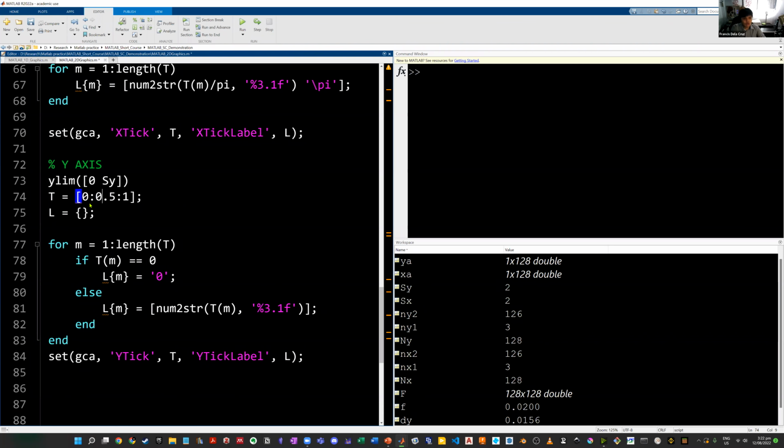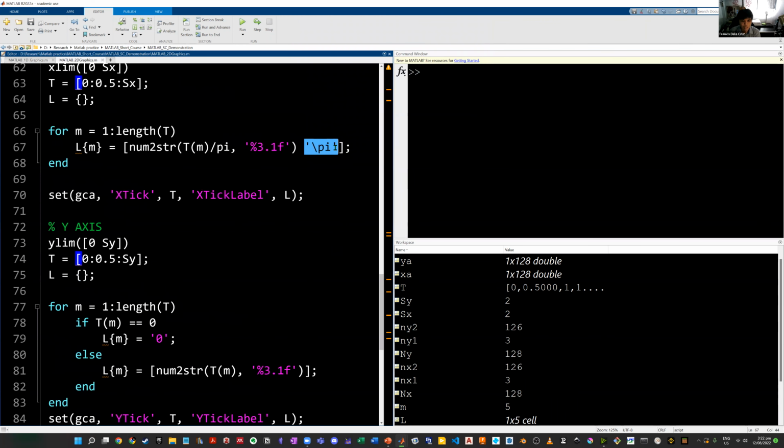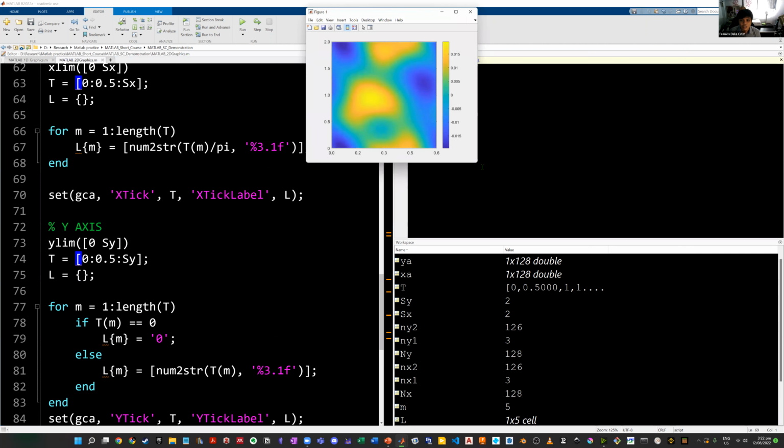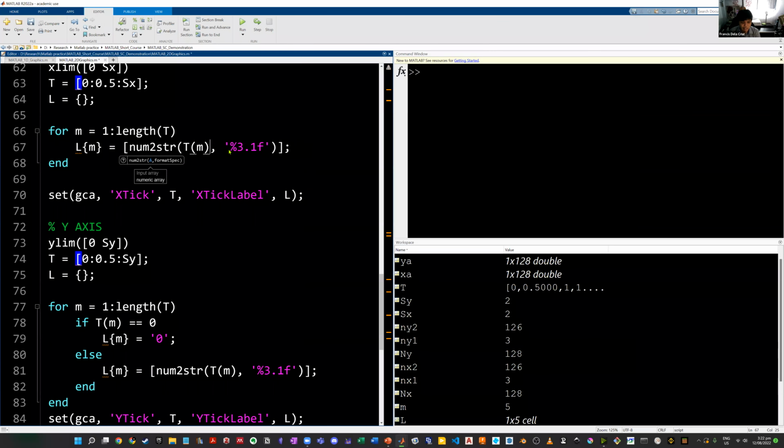Then the step size 0, 0.5, 1, 1.5, 2. So sy, and then empty array. I think this is okay. Oh, there's pi. Should remove this pi. Okay, so look at this. You have these tick marks along the y. So 0, 0.5, 1.0, 1.5, 2. But along the x it's different because I think I wasn't able to remove the over pi here.